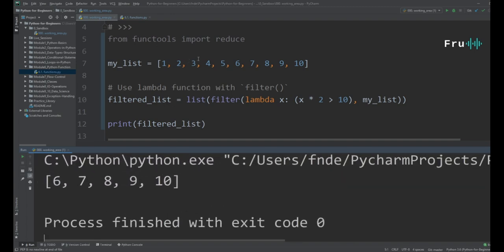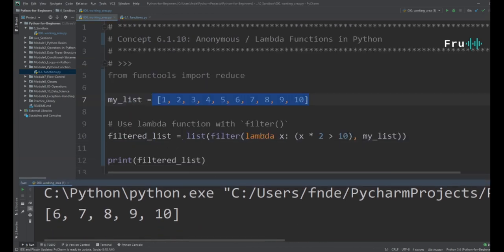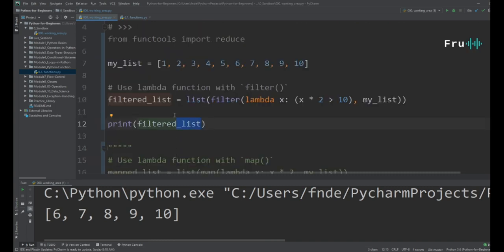So we have 1, 2, 3, 4, 5, 6, 7, 8, 9. That's our list. Now we've simply defined our lambda function x, which is taking one input, and that's why we're printing out the filter list, which is our result. So lambda is taking an input x, and we're passing that x as my list. So my list is coming into x here. This is how we're sending my list into x.